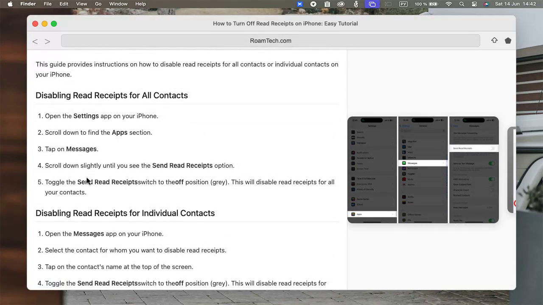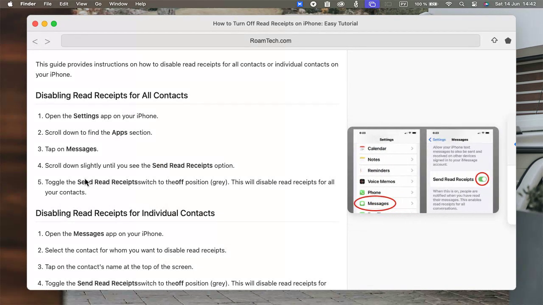Today, we're going to break down how to turn off read receipts on your iPhone. It's super easy, and I'm going to walk you through both turning them off for everyone and for individual contacts. This is based on my own experience, so let's get started.